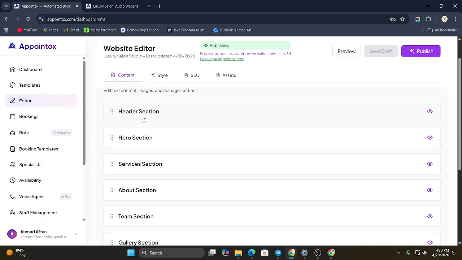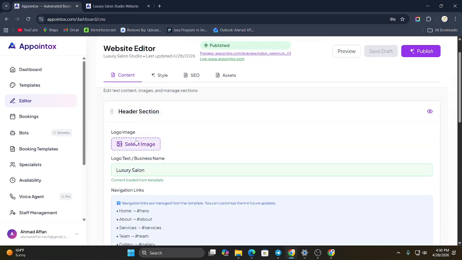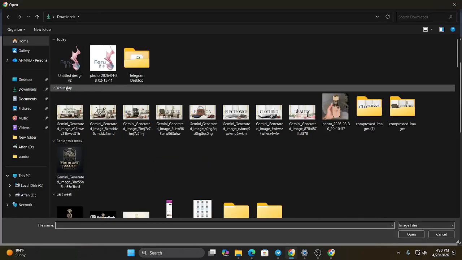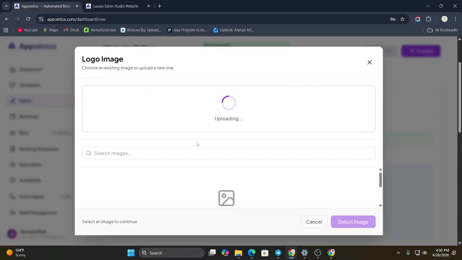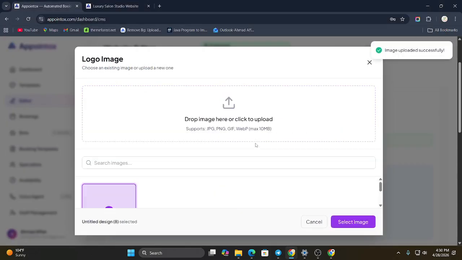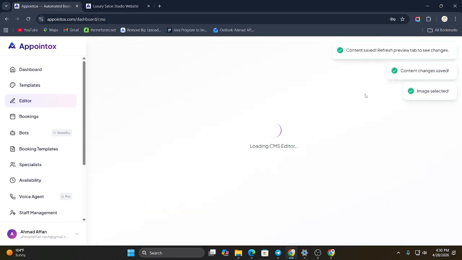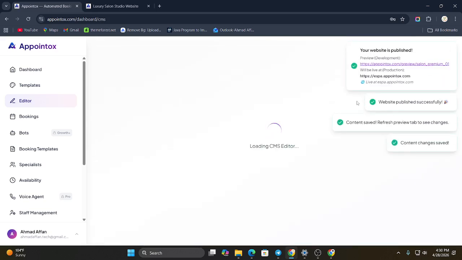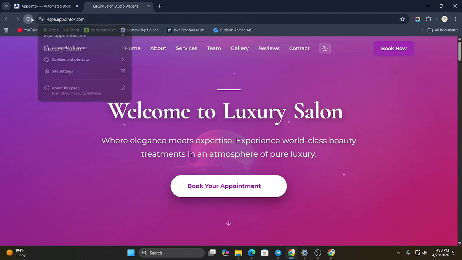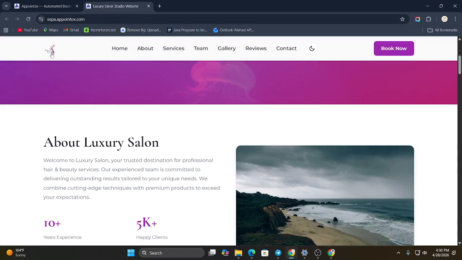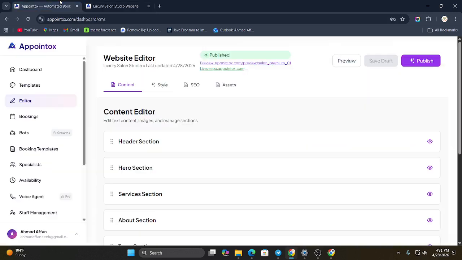First of all, here it says content. From here you can change your logo and upload the image. For example, I upload this image. Uploaded successfully, and I will select this image, save changes and click on publish. Now I refresh and I will see the logo as well. Here you can see the logo is appearing. Because the logo dimensions were not good, it's not appearing correctly, but the logo is updated here.